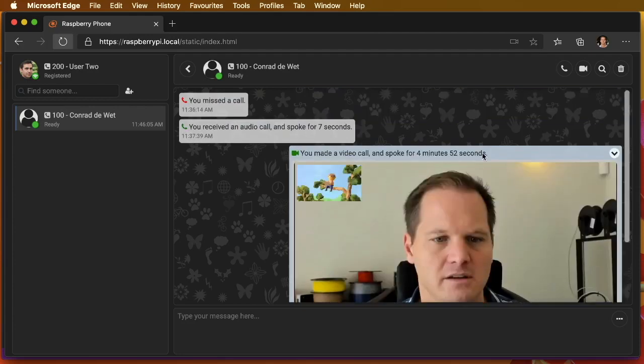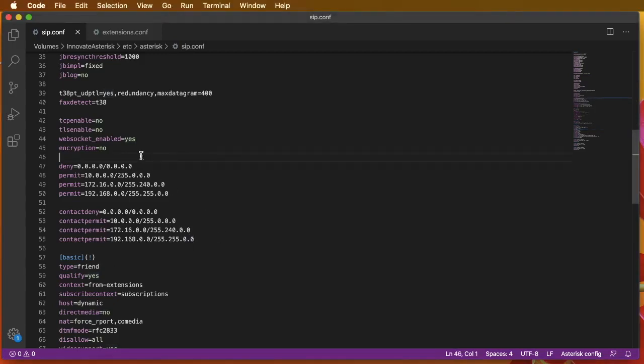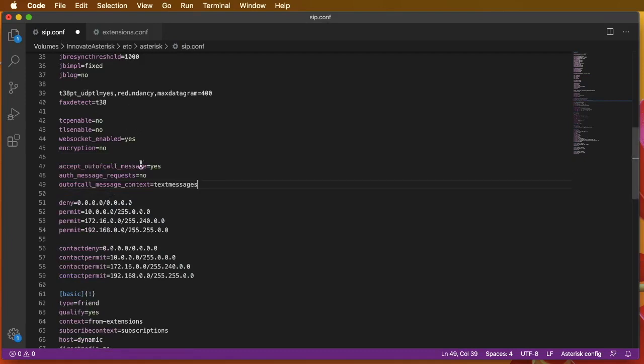I know what you've all been thinking is, yes, but what about this little text chat button over there? So let's go and enable text chat. In order to send simple text messages to each other, you have to make a small change to your sip.conf file. Okay, that's your sip.conf here. You need to say accept out of call messages, yes.